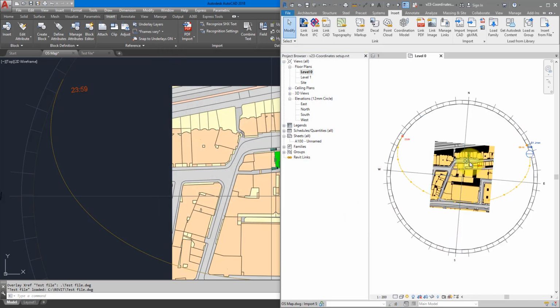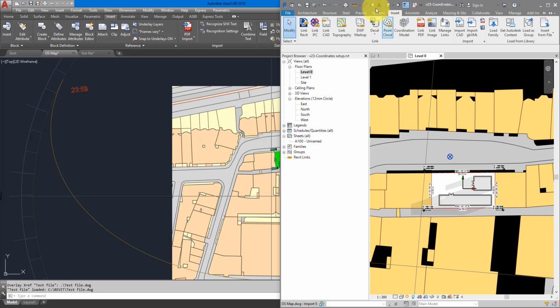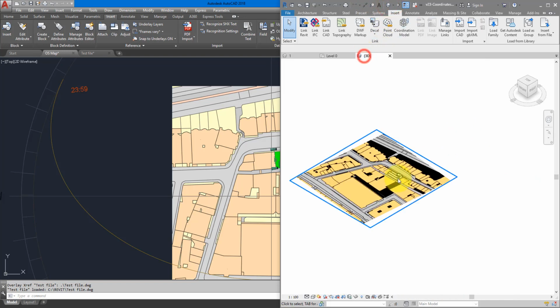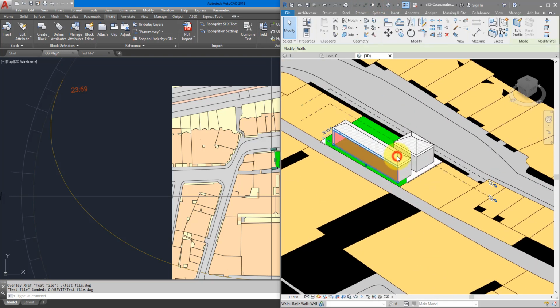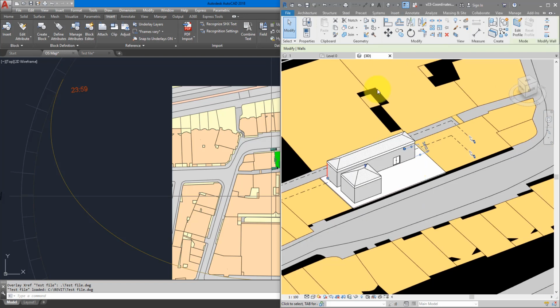And very quickly you can see the alignment is now perfect. If I go to 3D now, it's even more obvious. Our linking and coordinate system matching has been working.